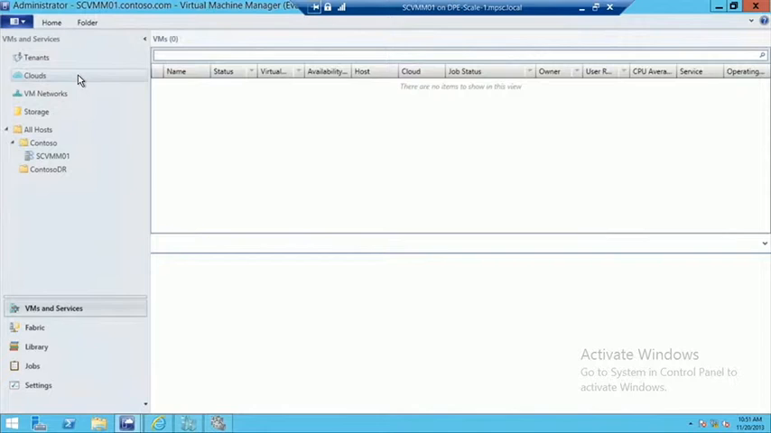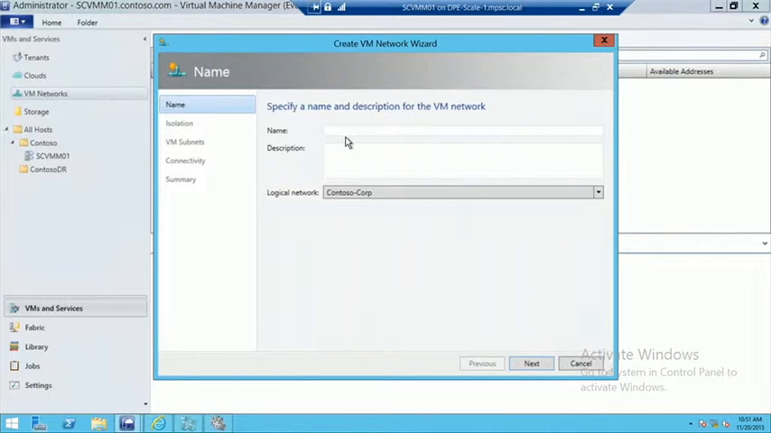A cloud is something we'll spend more time on later, but this is a logical collection of resources, a collection of pooled resources. But here's where we're interested: our VM networks. These are networks that our VMs can use to communicate with each other or with the outside world. So let's go create our Contoso VMnet. What we're going to do here is assign it to a logical network. Where is this virtual network going to live? It's going to live on our CorpNet, not on our storage network.